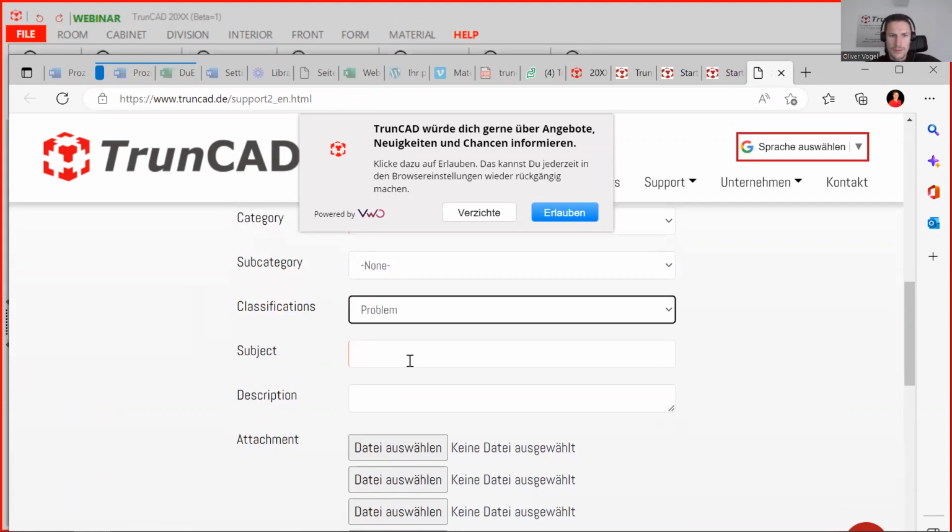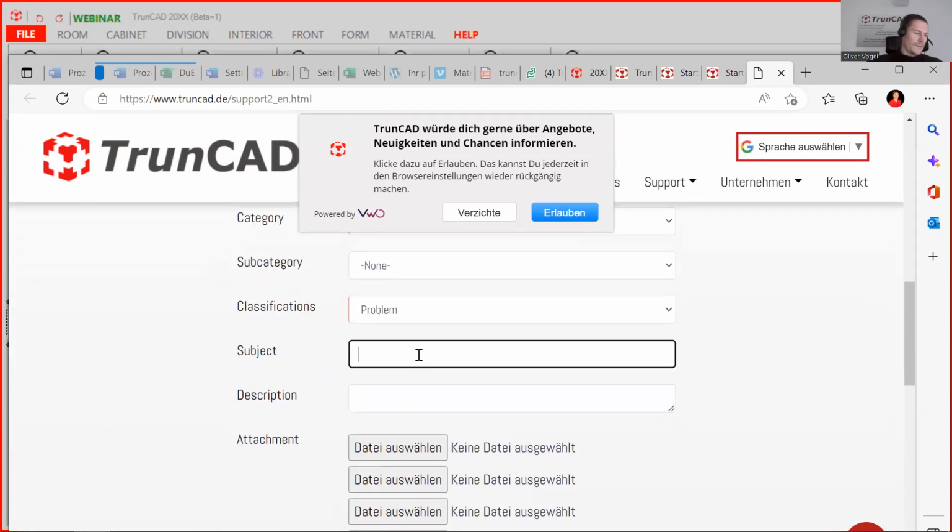Classification would be a problem. And here you just write a subject. Edge banding, J profile is overlapping the front. Yeah, then you can also add here a screenshot.